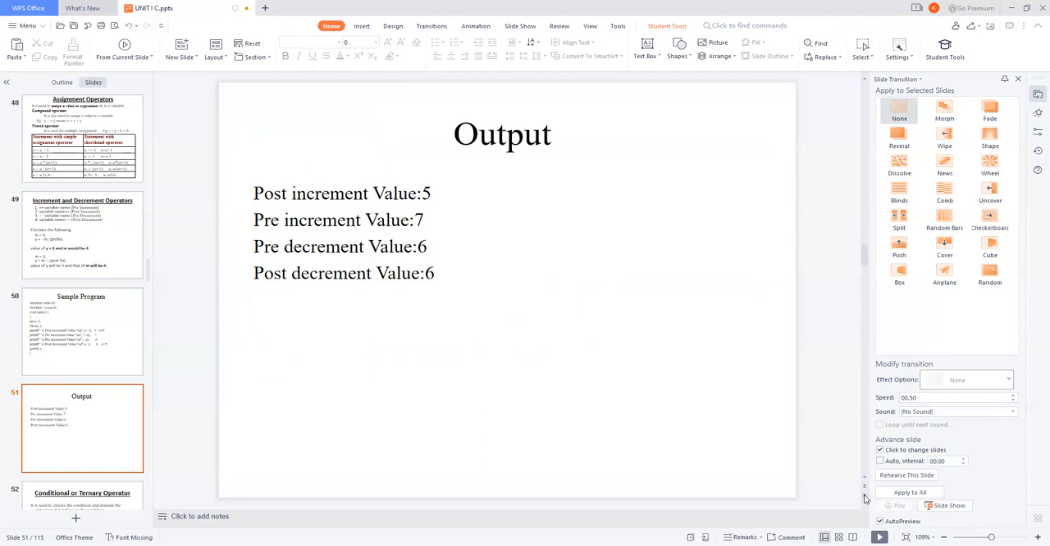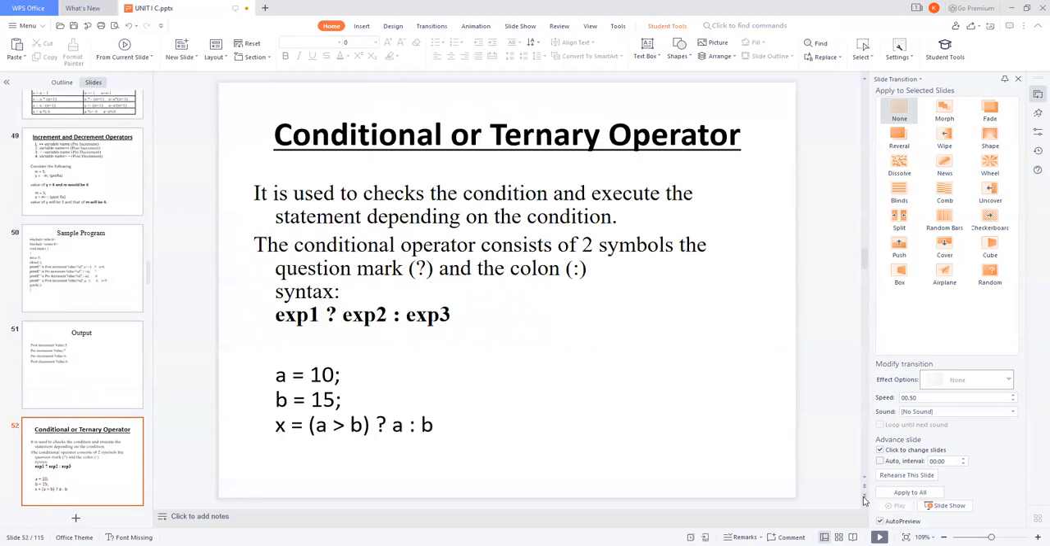Next we are going to see about the conditional operator. Another name for the conditional operator is the ternary operator. This conditional operator is mainly used to check a condition. Based on that condition, one part of the code will be executed. If the condition is true, one part of the code will be executed. If the condition is false, another part of the code will be executed. Depending on that condition, it will perform the action.